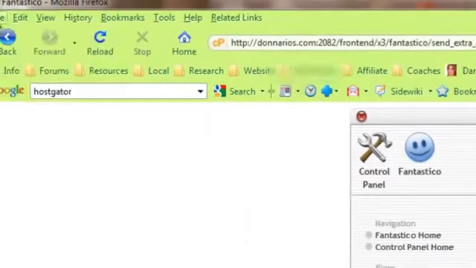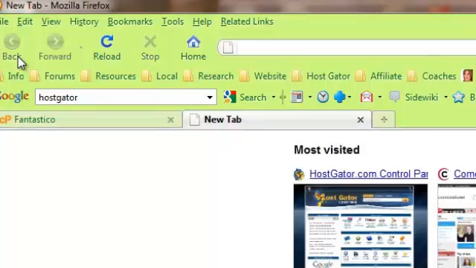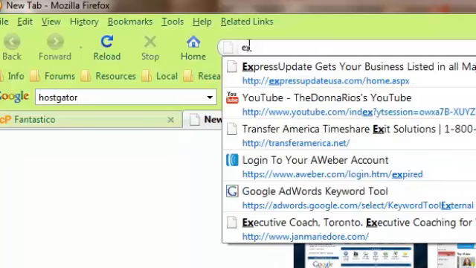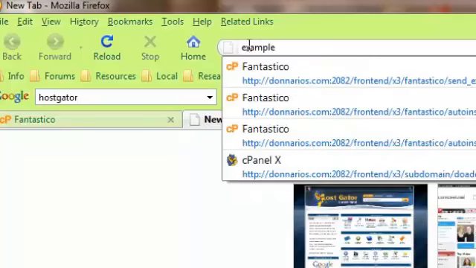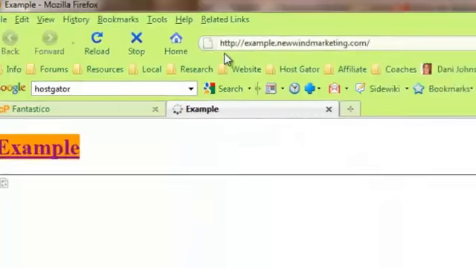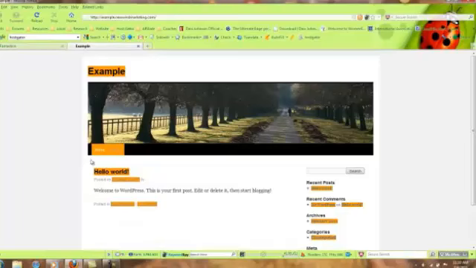What I'm going to do here is I am going to open a new tab, and I'm going to type in my domain name of the one that I purchased. Now mine is going to be, of course, different than yours. And as you can see, here is the beginnings of my platform that I'm going to be able to work with.